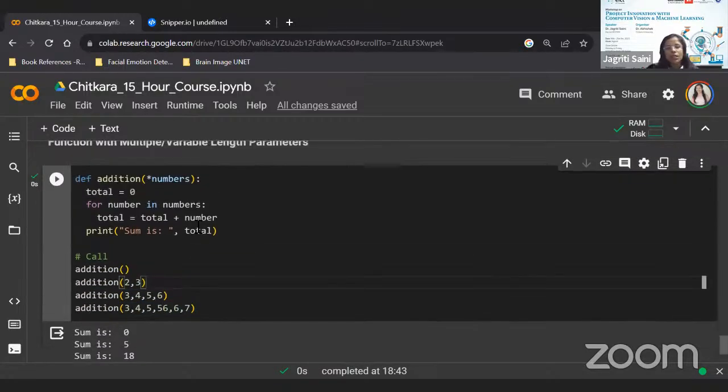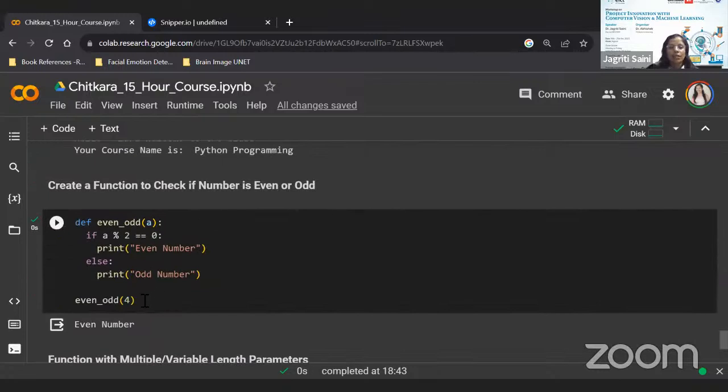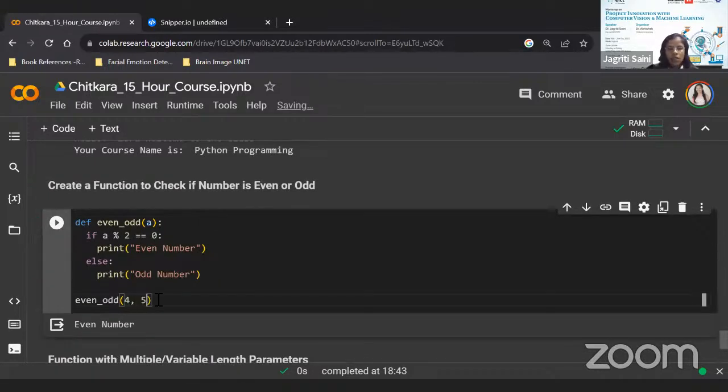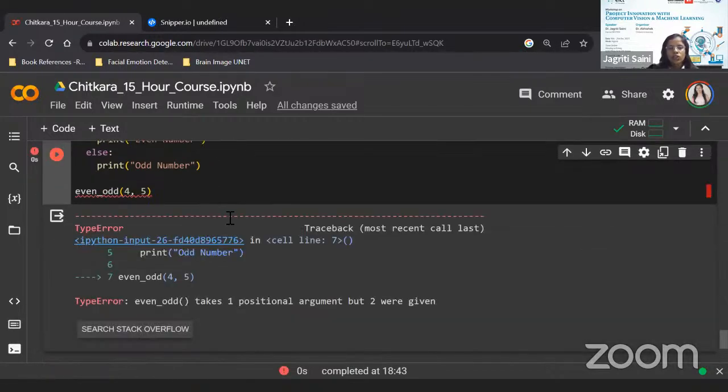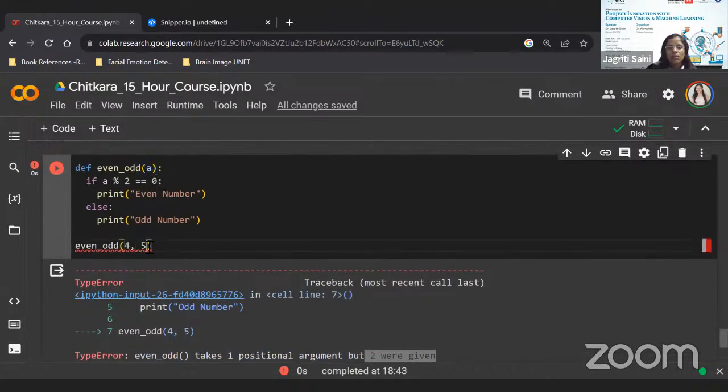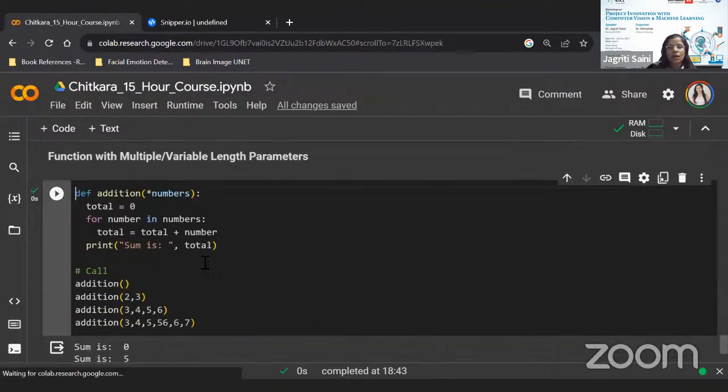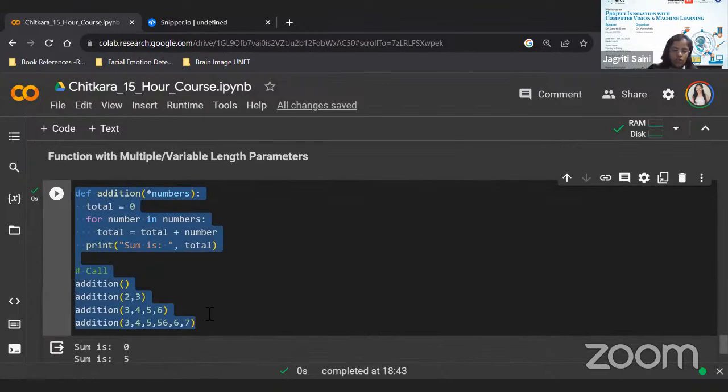If you use the same thing in the previous case, you will have an error. For instance, if I add here one more value, like 4 and 5, it says that your function takes only 1 argument, but you gave 2 arguments. That error you will get in normal functions. But when you need variable elements, we can just use this star mark and it will work fine. I'm sharing this one also in your snippet. You can use it from there.